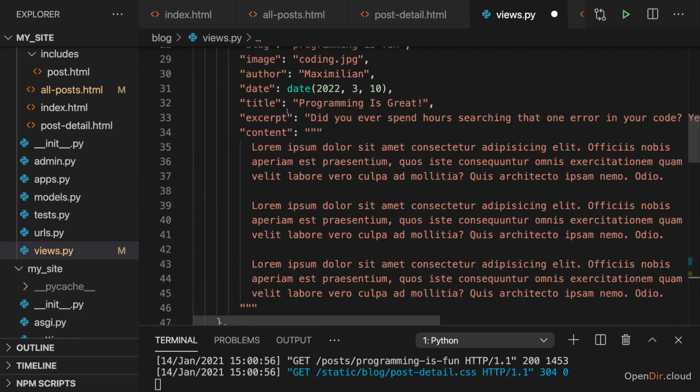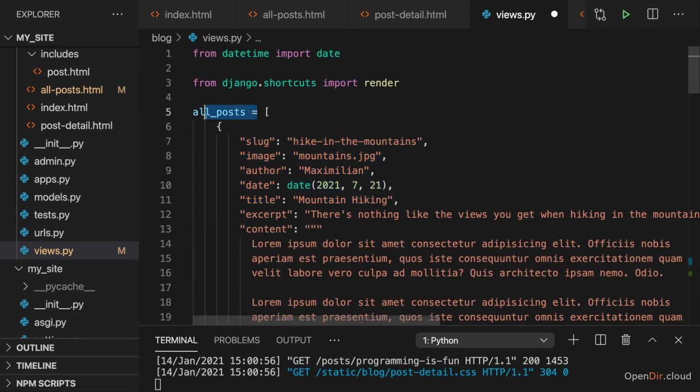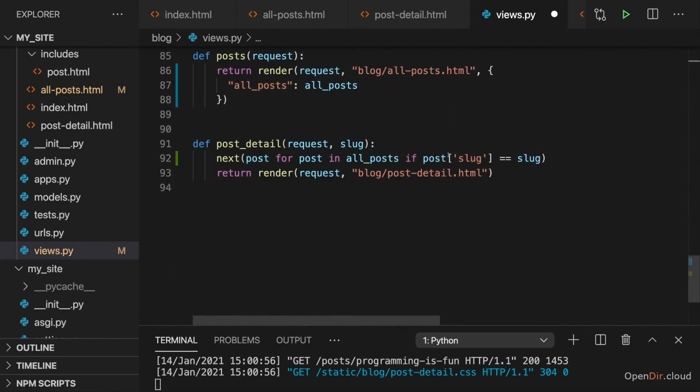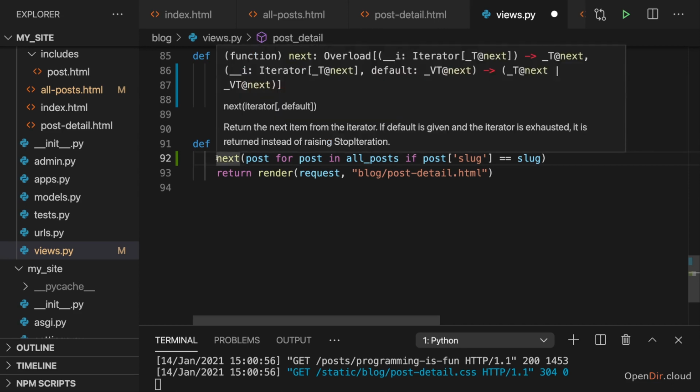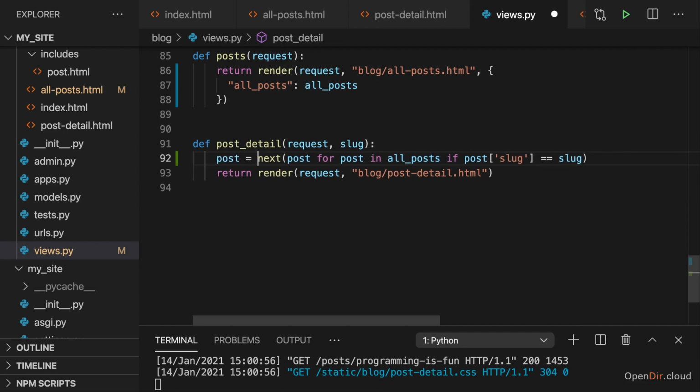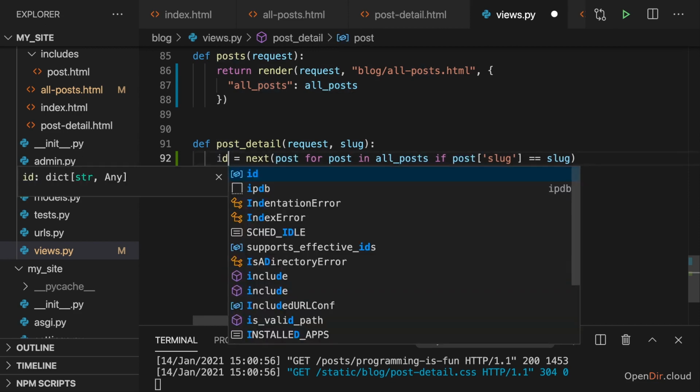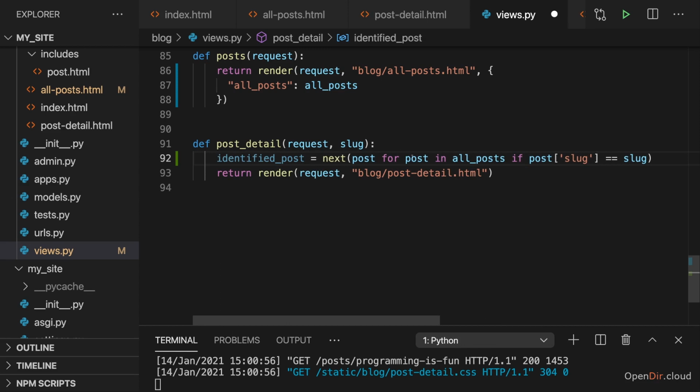So this will go through all the post dictionaries in the all posts list, look at the slug field of every dictionary, here with square brackets, because that's the regular Python syntax. We're not in a template here. So here it's not the dot notation, but this regular Python syntax for accessing a dictionary key. Then, if we have a match, that's the post which we want to get, basically. And next will then return that identified item. So here we have our post then, our identified post, if you want to call it like this.